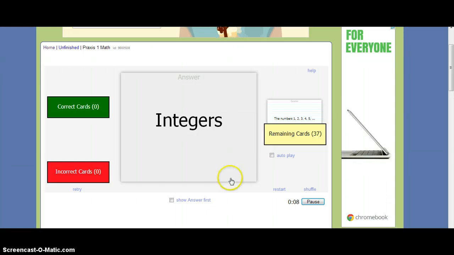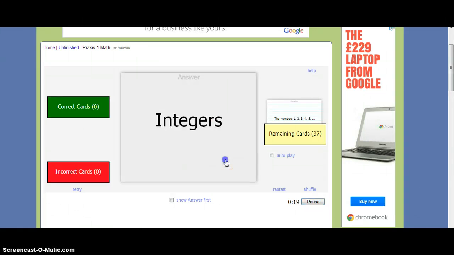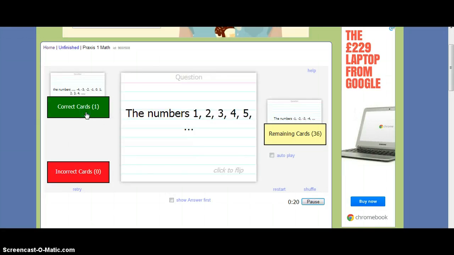So what you can do is, obviously it comes up with a question, so it's the numbers -4, -3, -2, -1, 0, 1, 2, 3, 4, which is integers. Now, say you knew that one and you've got that correct, then all you do is click on correct cards and it will send it over into the correct cards pile. So you know that that area of your knowledge is secure.